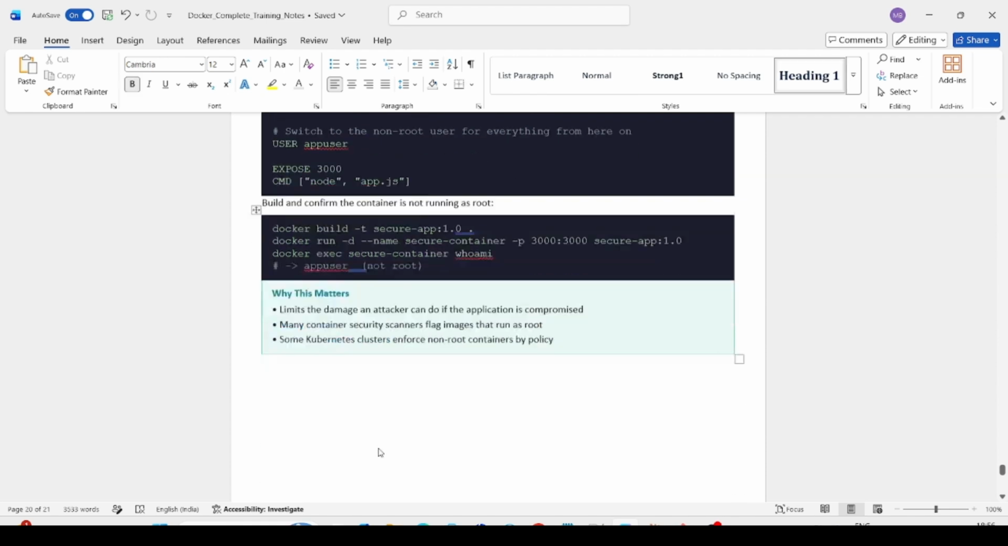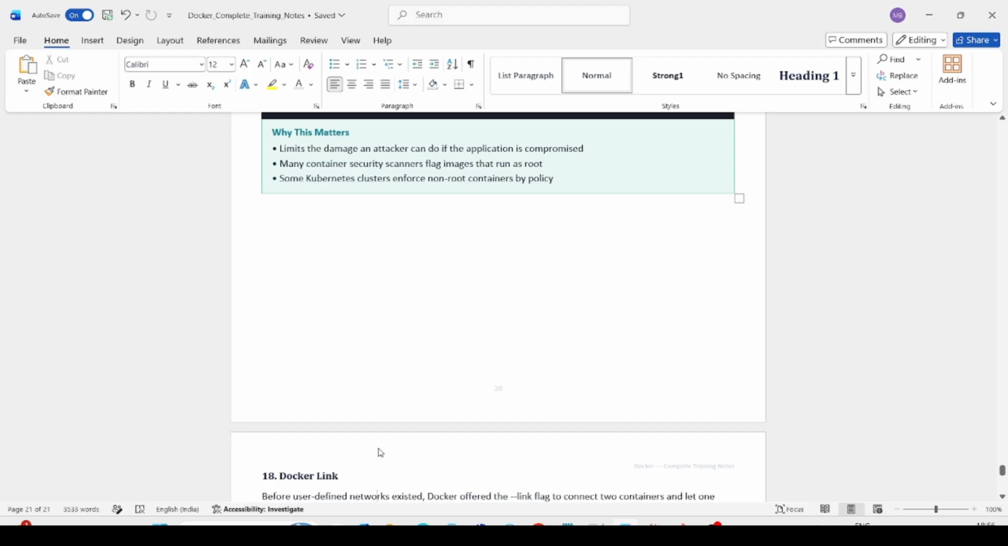Got it? So why this matters? It limits the damage an attacker can do if the application is compromised. So if the application is compromised, the damage will be very limited. If you use a root user, it will have all the access, and the application will be too much damaged, and the data will be lost.